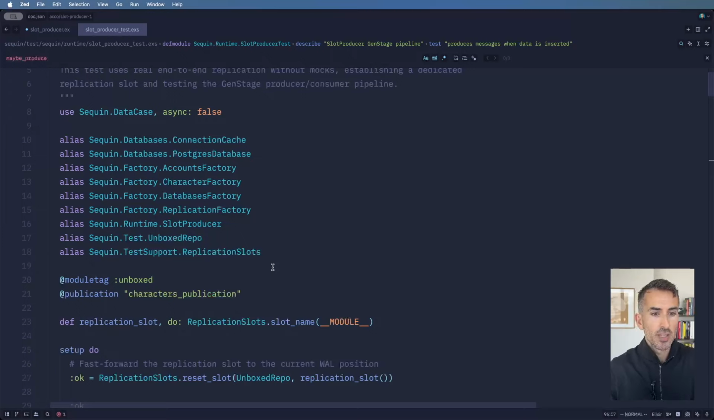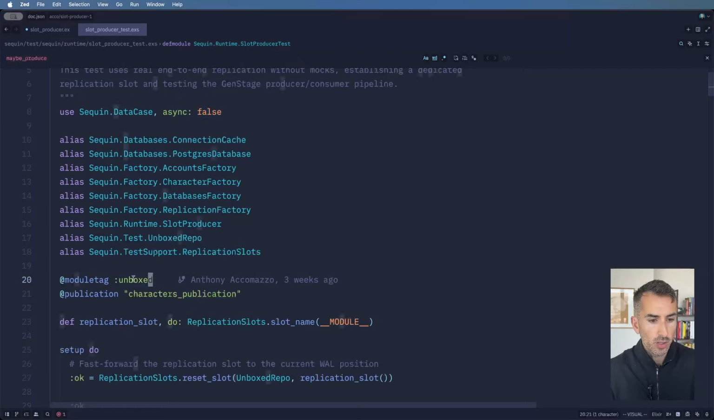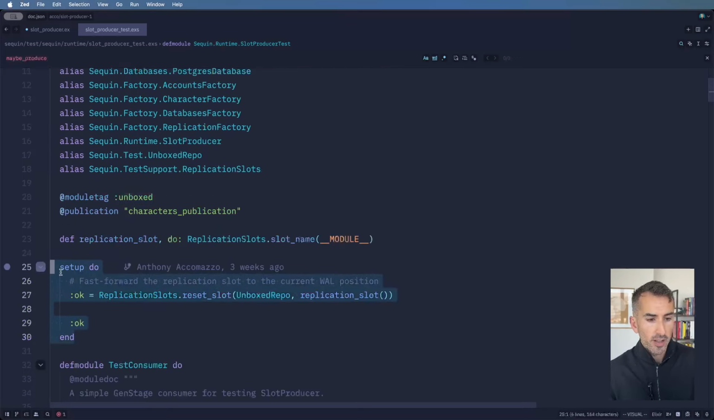So we need to do these tests async false, or not concurrently. And we use what's called an unboxed repo. This is a term and strategy borrowed from the Oban project. And an unboxed repo just doesn't use a sandbox. So we're going to actually be modifying the test tables, so we have to manually deal with cleanup and whatever else. We also reset the slot between test runs by fast forwarding the slot to the end of the database. That is part of our test isolation strategy.